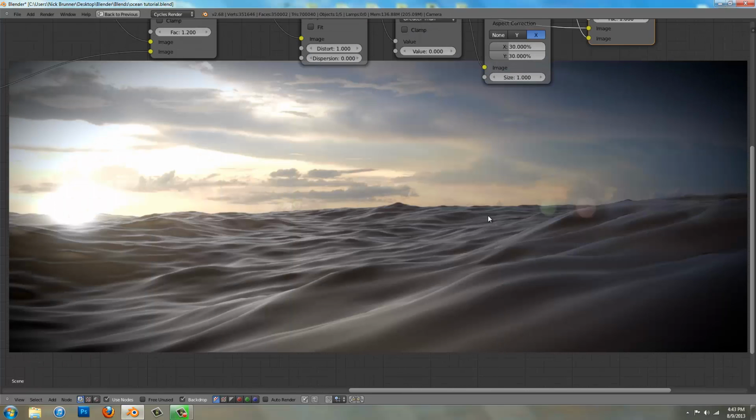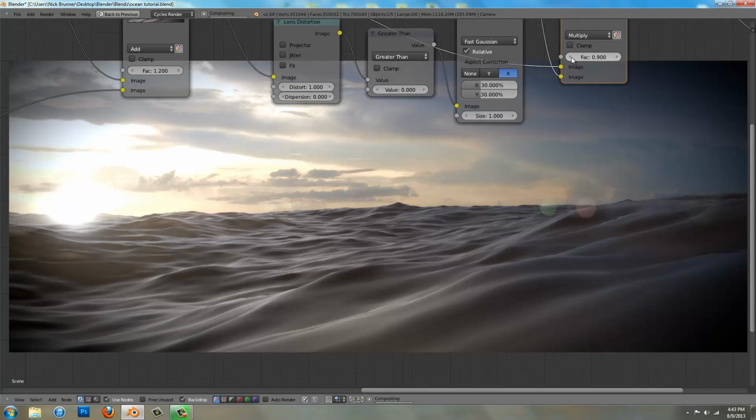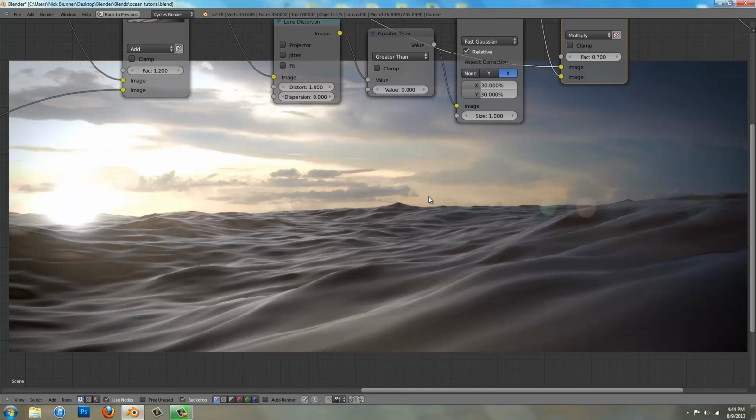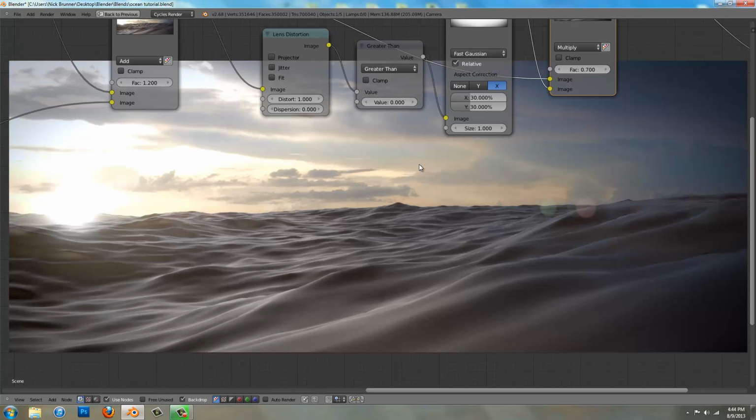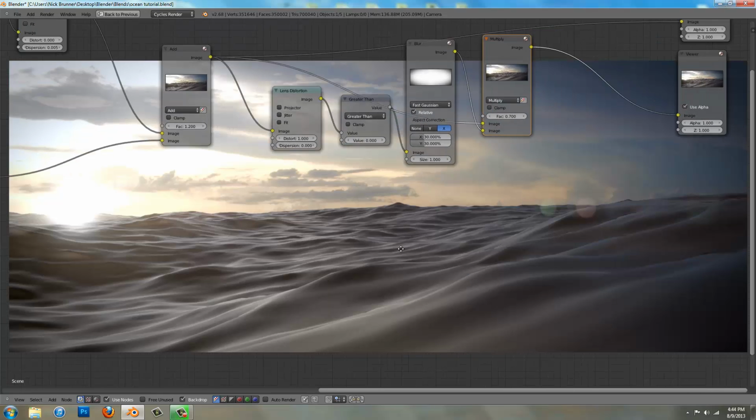There we go. All right, it's too much of a vignette though. Don't want to go overboard on the vignette, so. Wait for it to composite, there we go. All right, so that is basically a final render.